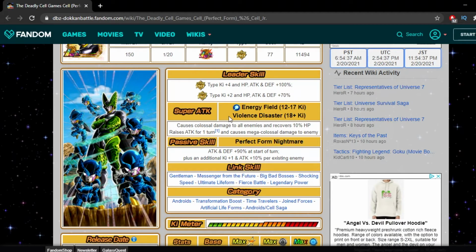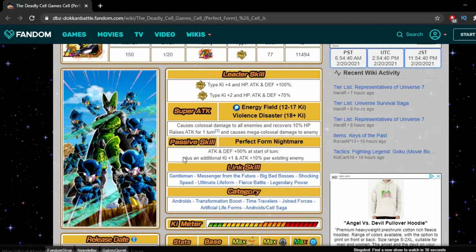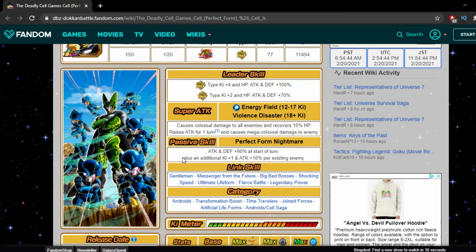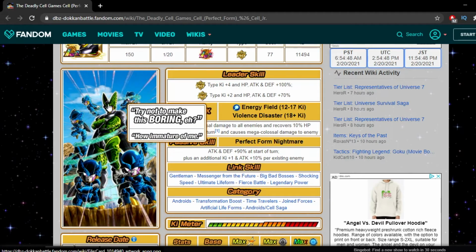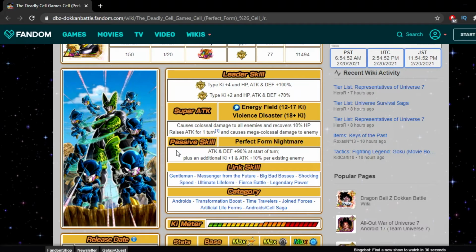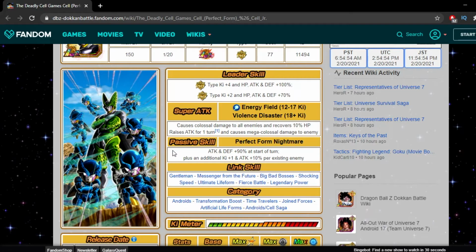Coming at number 8, we have our boy LR Physical Cell, a unit that I've wanted for the absolute longest, primarily because, number one, I'm a Cell fan, and number two, I like this card, but he's garbage. I'll be honest with you, I know he's trash. He's definitely bottom 10 LR. He's not a bottom 5 LR. He's bottom 10 because he is bad.